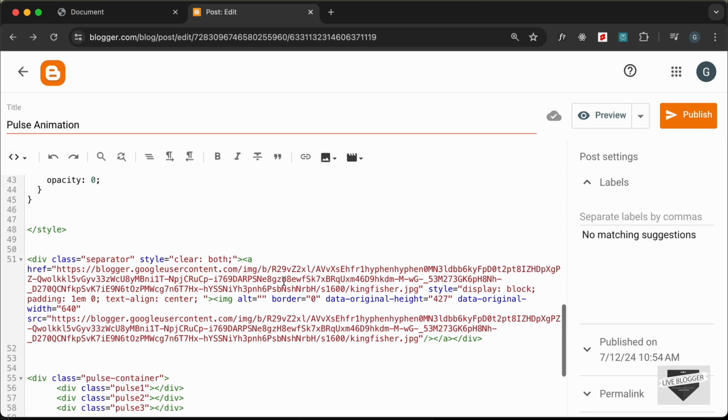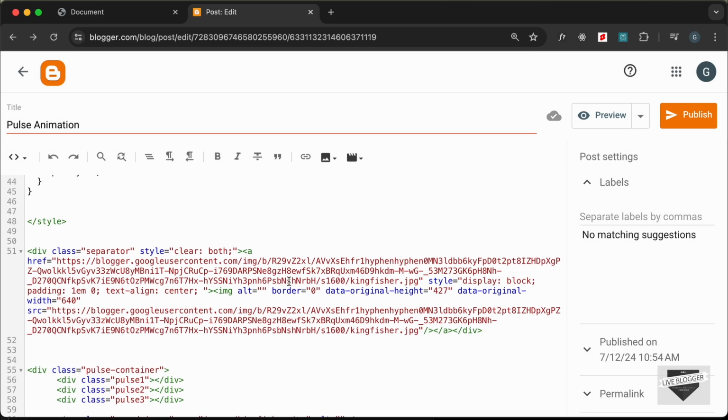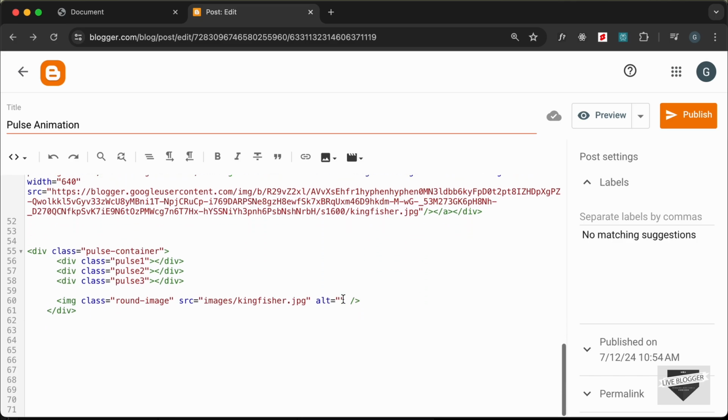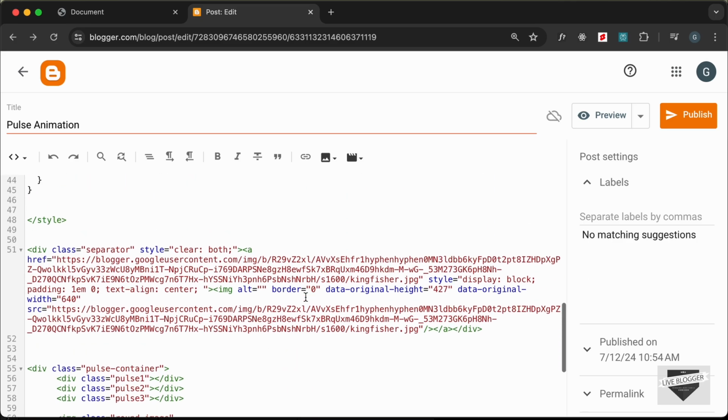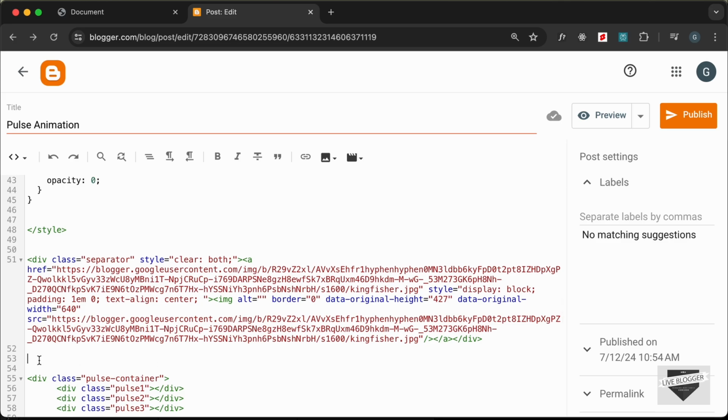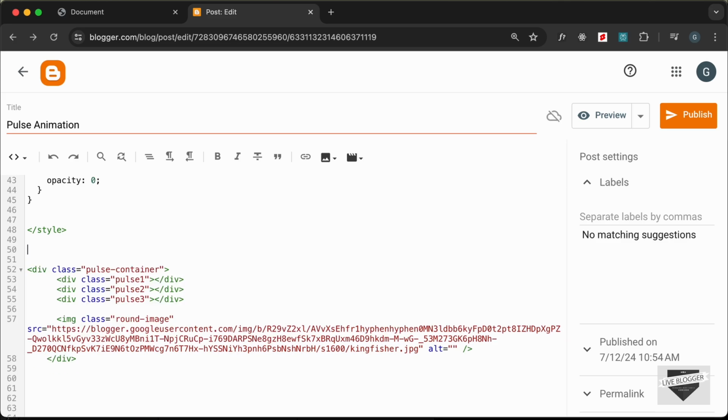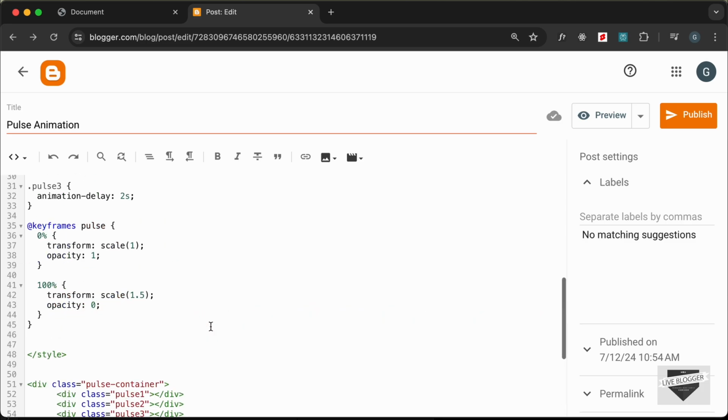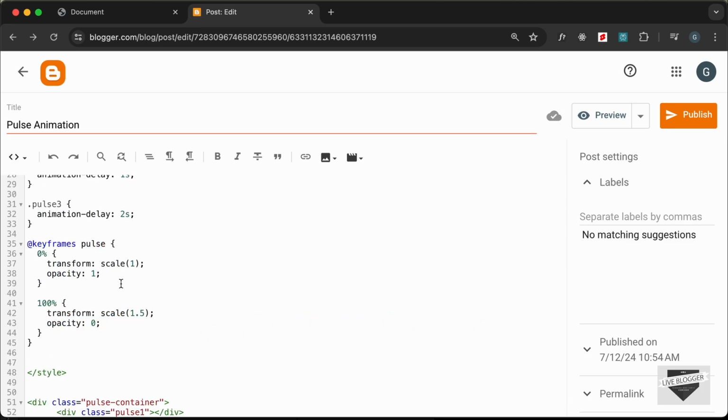And here we can see that the image was uploaded, and we just need to have the link of the image. So I'll just copy the link from here. It is inside the href attribute. So let's copy this link and I'll just paste it right here. And now we can go ahead and delete this. So we have the link of the image, and here we can see we have the animation.